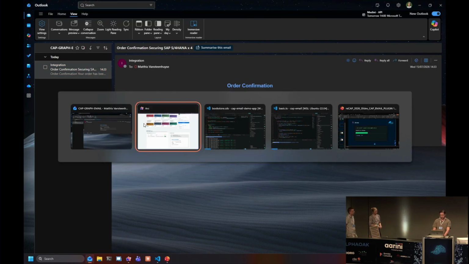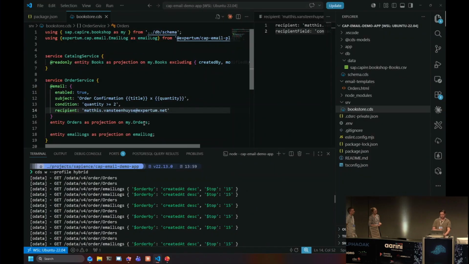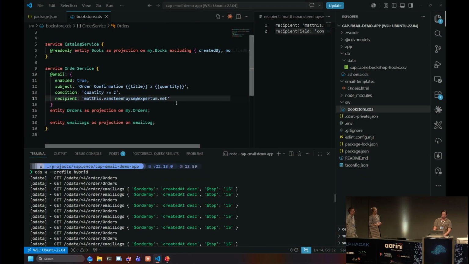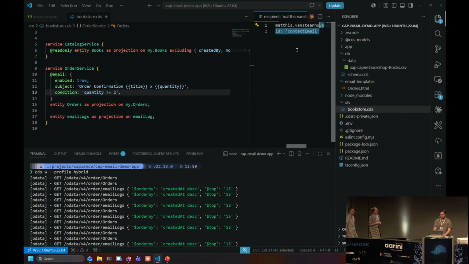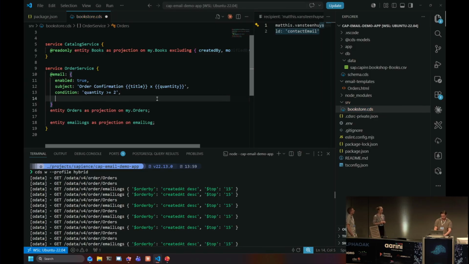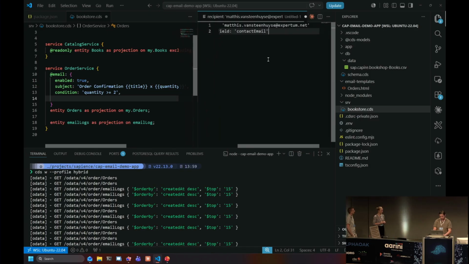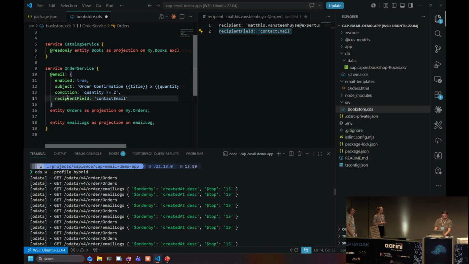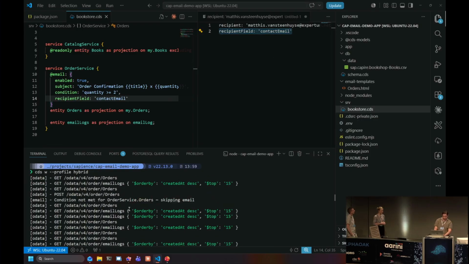And then another cool thing you can do, like Dries mentioned, is that instead of having a recipient hard-coded here, we can use a field from our actual entity. In this case, the contact email field. Like so. If we save, the server will reboot.